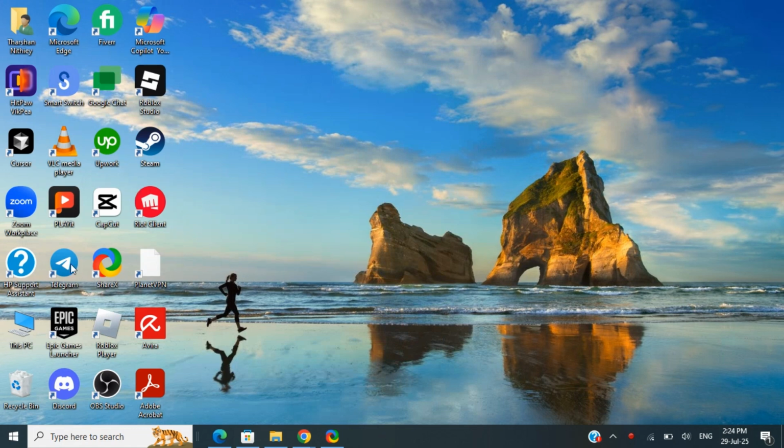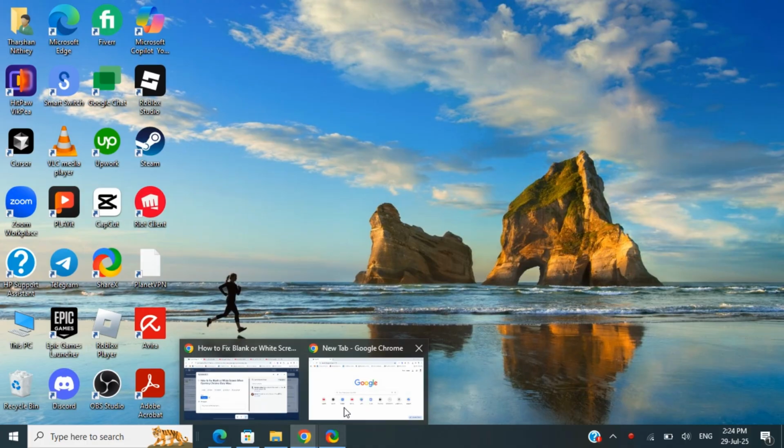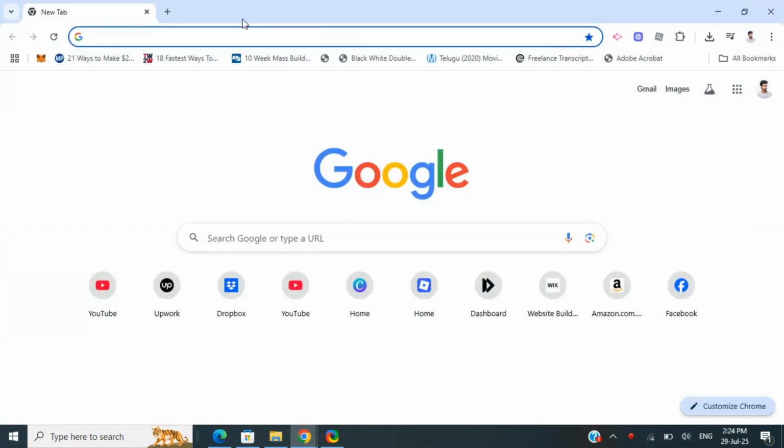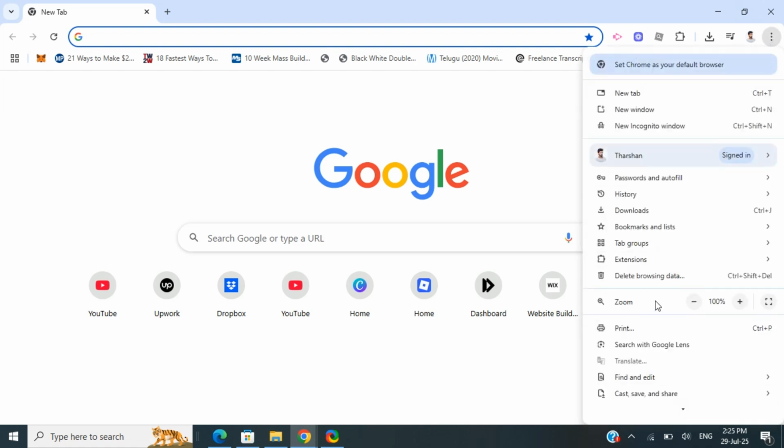Okay, so if you're able to launch it, another way is to open up your Google Chrome. Once you are able to launch it, click on the three dots here on your top right, and here go to settings. Click on settings.